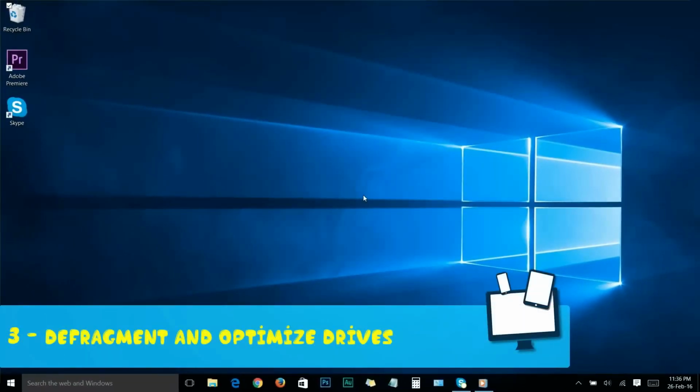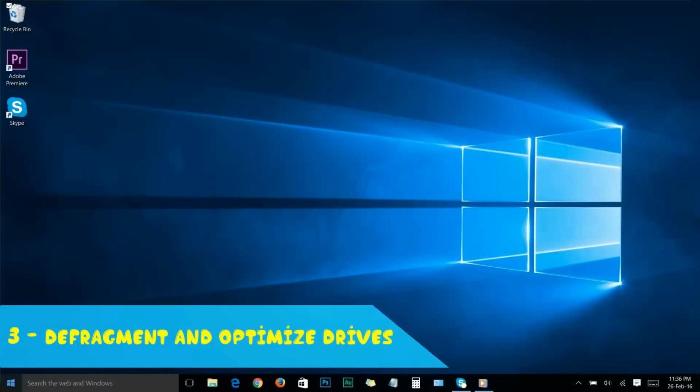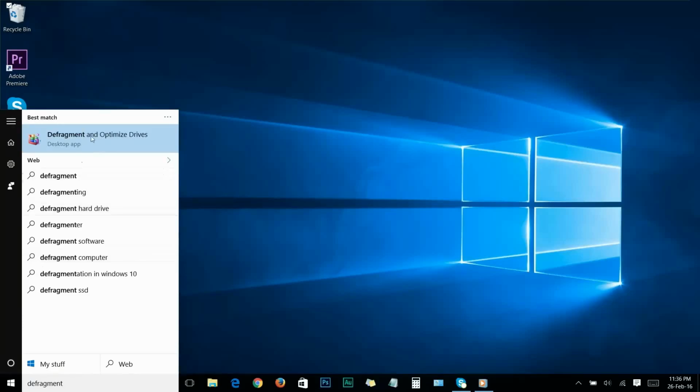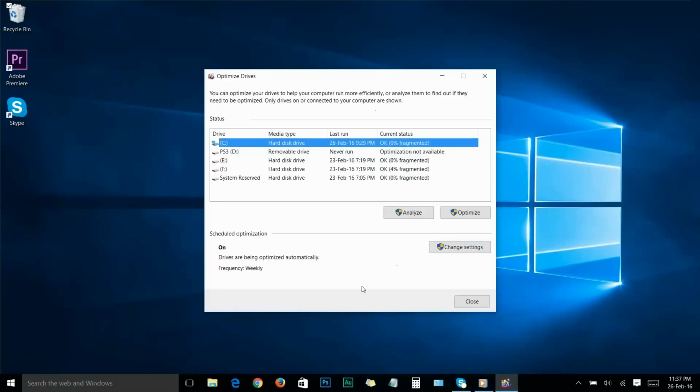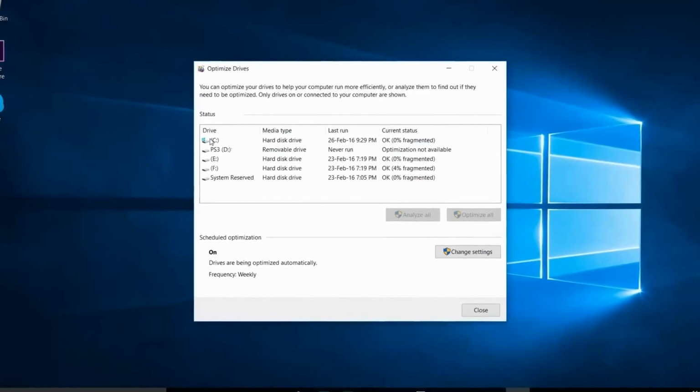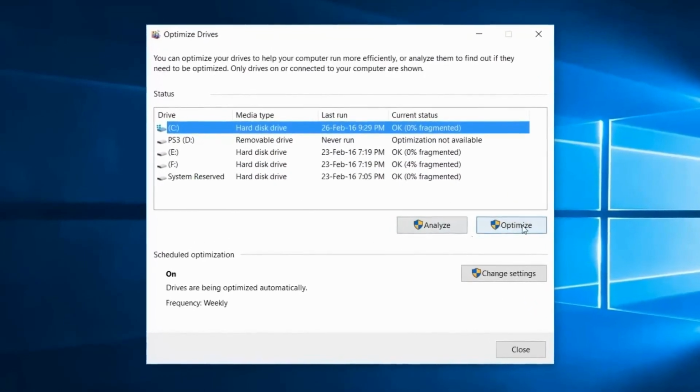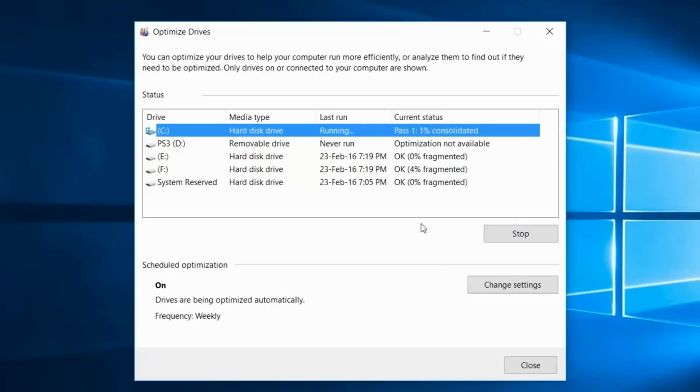Step number 3. Defragment and optimize drives. To do that, go to the start menu and search defragment and click on defragment and optimize drives. Now you will see this window. From here, you're going to want to select your system drive. Usually it is the C drive, so let's select C and click on optimize. Now you can see your system drive is optimizing. Once it's finished, you can close the window.